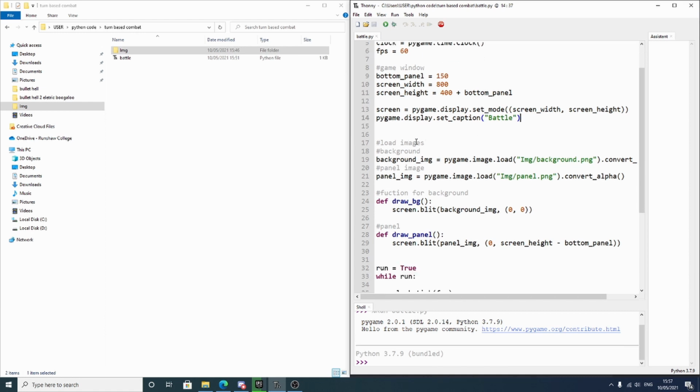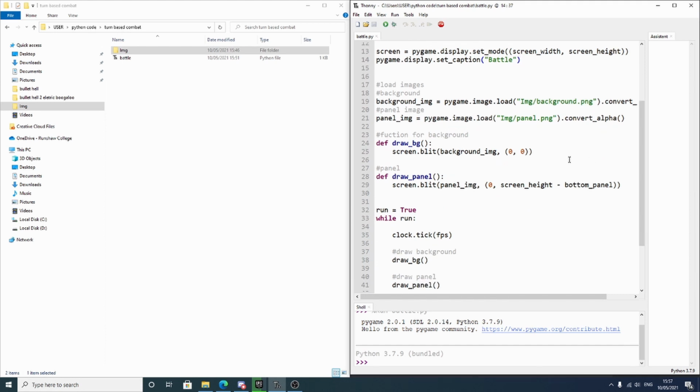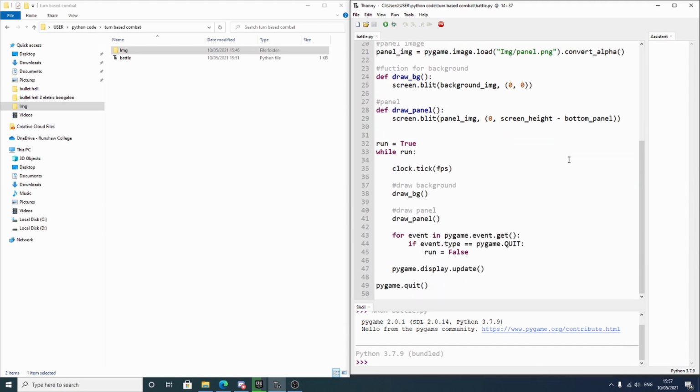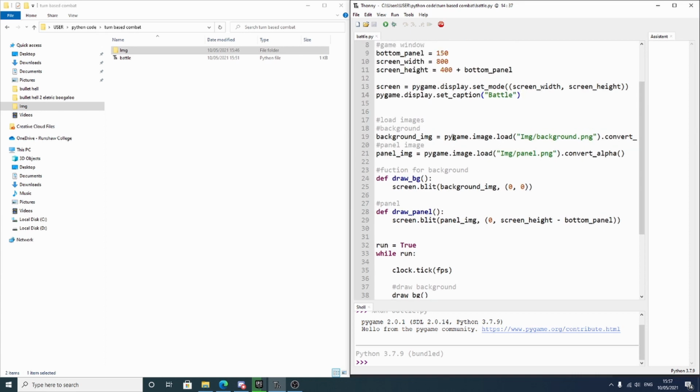Now we get to the game loop in a second, but first we get to load images, and to load an image you need to have it in a file. This is one of a few ways you can do it. I think you can do it an easier way, or a different way on another game, but this is the way I decided to do it today.